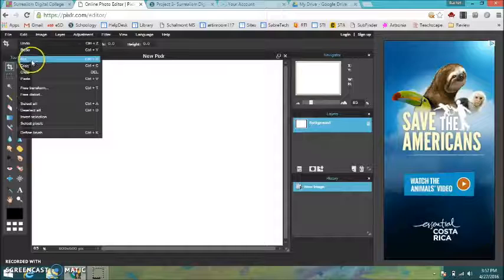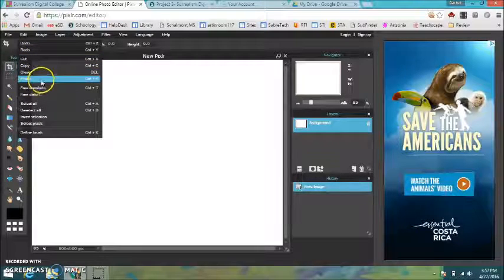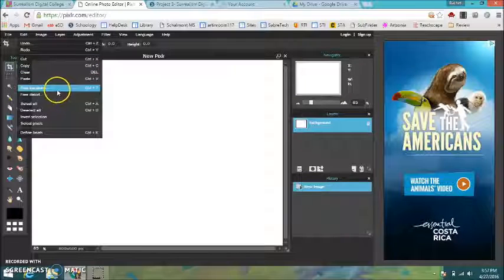process. We have all the basic cut, copy, paste and delete functions under here as well. The free transform means you're changing something.